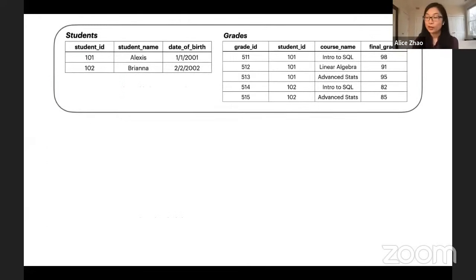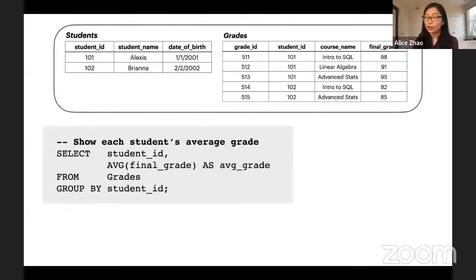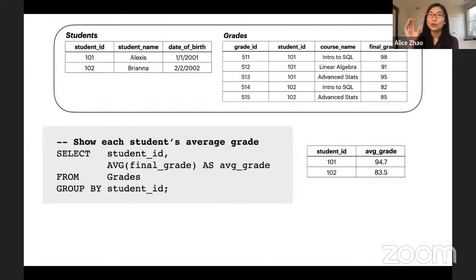So the way the group by clause works is, let's say my goal is to show each student's average grade. I'm going to go through this line by line, but what the group by clause is going to do is it's going to be able to collapse some of those rows into a single row. So again, I'm going to go through this step by step. The first thing I want to talk about is that top bolded line right there.